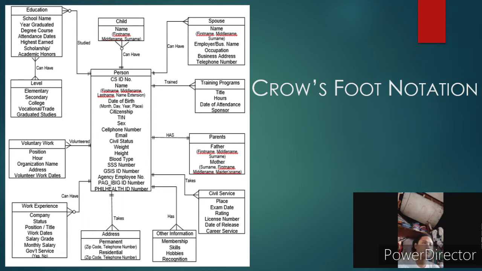These entity parents also have the attribute of father. The father has the attributes first name, middle name, surname. Just like the father, the mother also has attributes: surname, first name, middle name, maiden name.